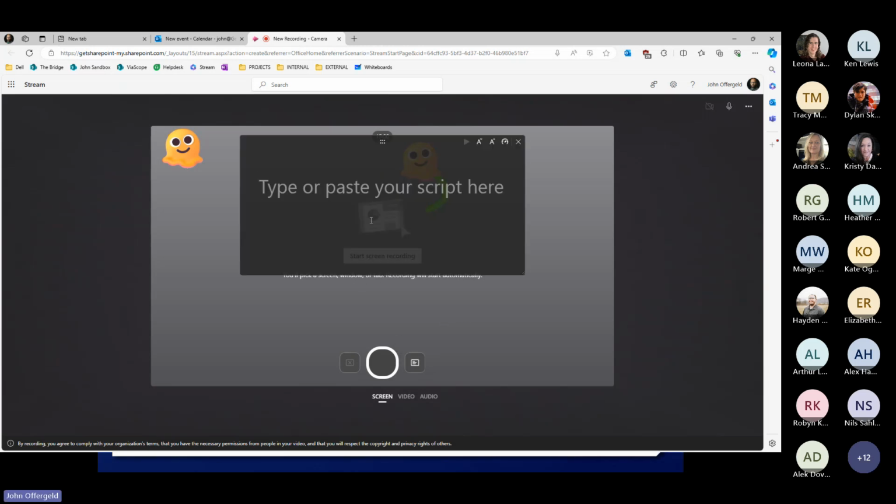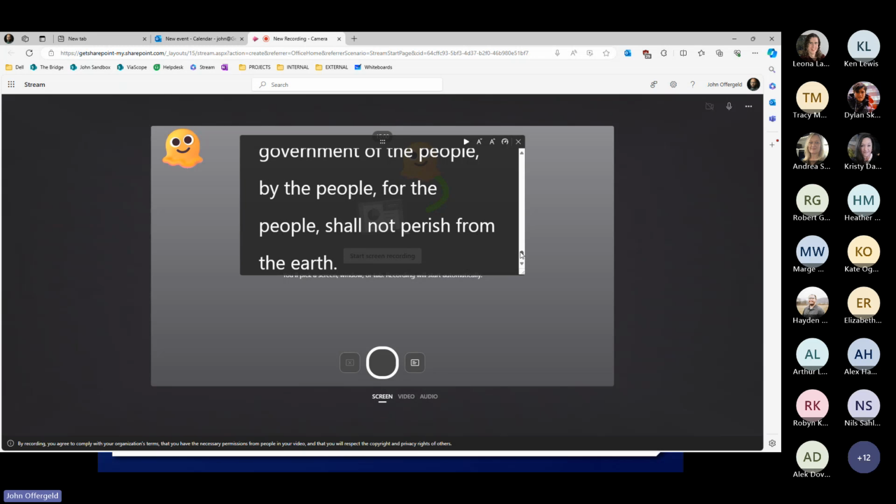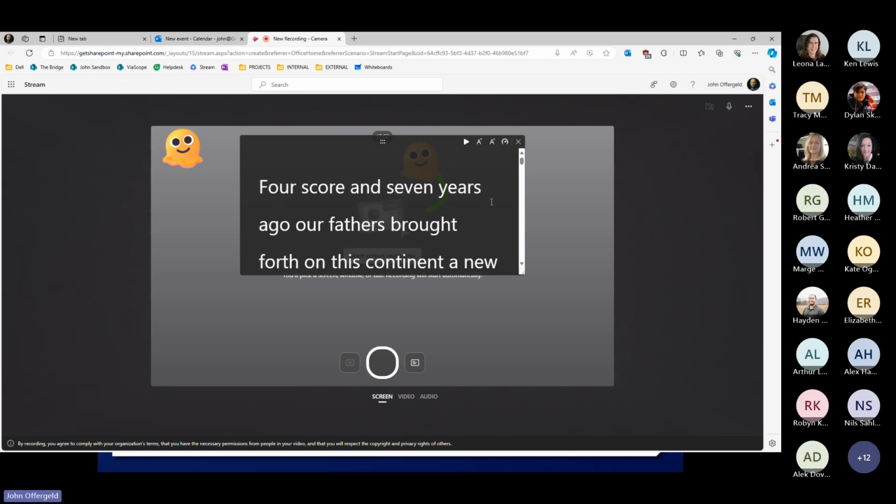So I can do a teleprompter. Let's just pretend I wanted to give the Gettysburg Address in a video. I can copy and paste that in here, right? So now I've got a teleprompter that will auto scroll as I am presenting.